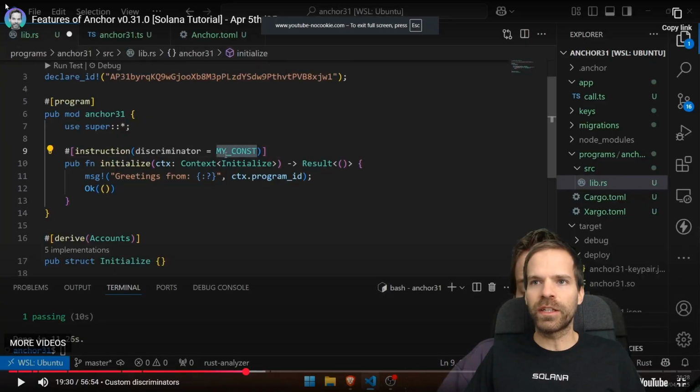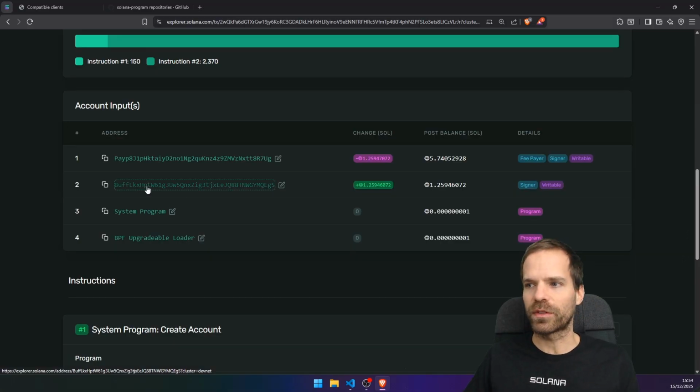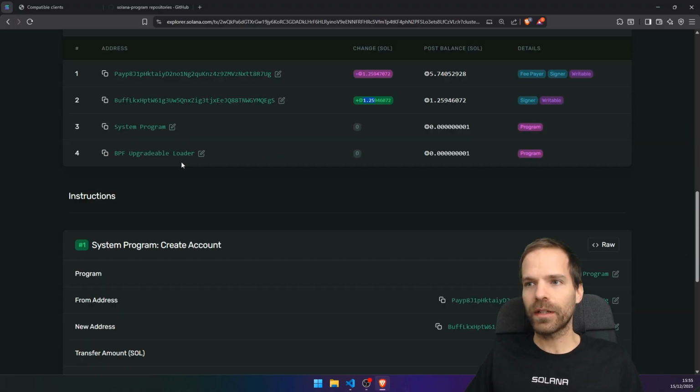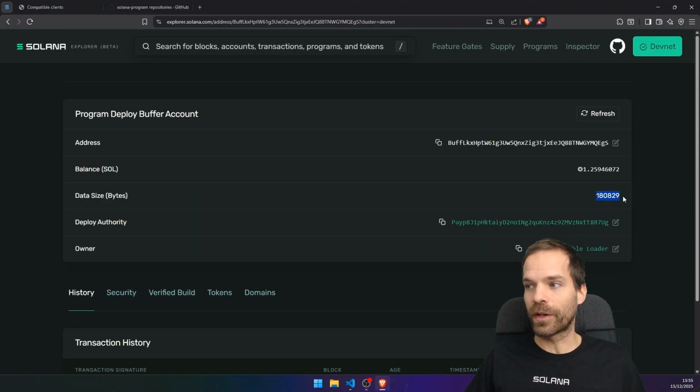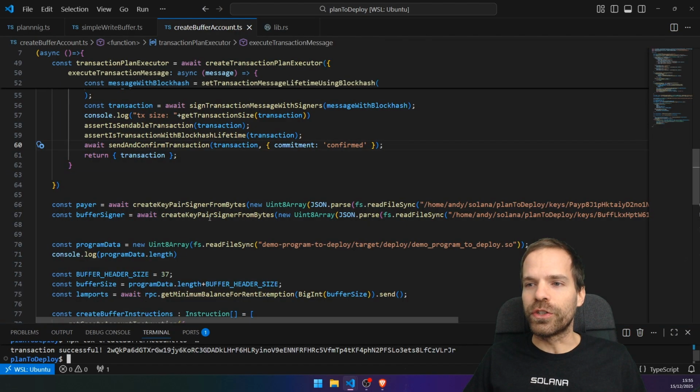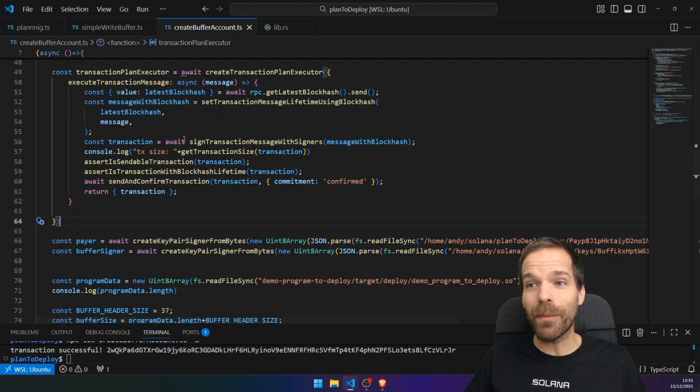So all that transaction did was create this buffer account with 1.2 SOL because my program is big. So I gotta allocate a lot of data. And that account, we can check, we allocated that many bytes because that's how much we will need to write to deploy an Anchor program that does nothing except do one log. Okay, good. Let's get to the actual writing of the buffer.